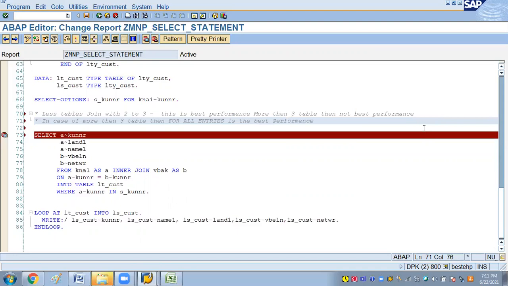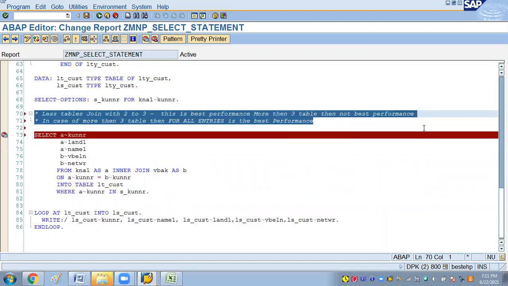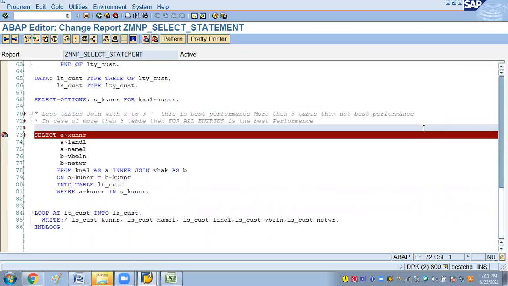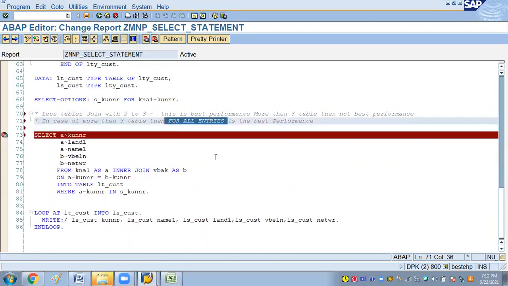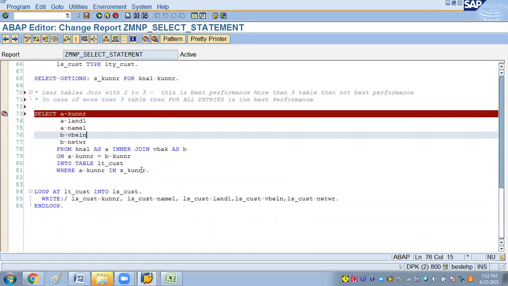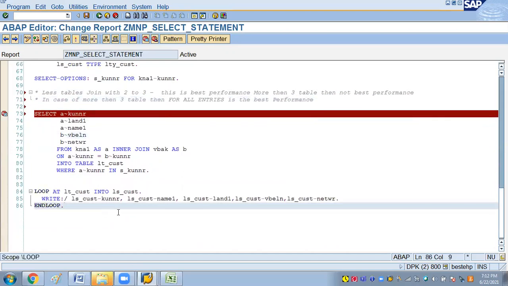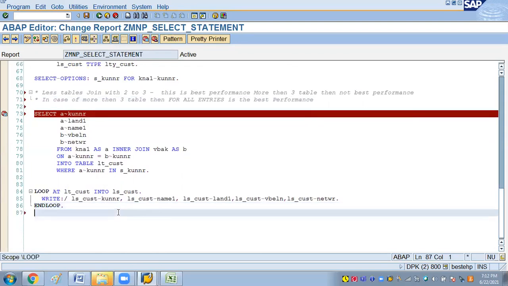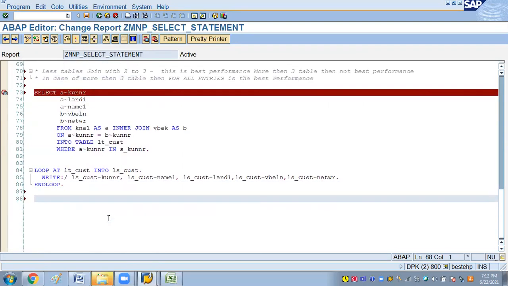Okay, so it's an interview question they asked me yesterday, and we have to answer. If it is fewer tables, like 2 to 3 tables, then inner join gives the best performance. If it is more than 3 tables, then FOR ALL ENTRIES gives the best performance. We have already seen the FOR ALL ENTRIES query, right? So you want to do that as well.